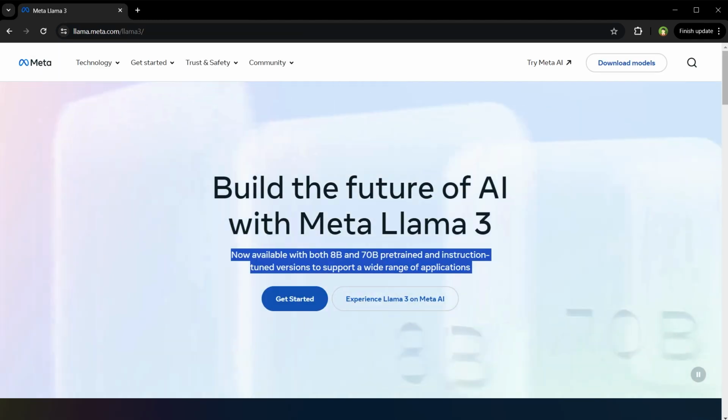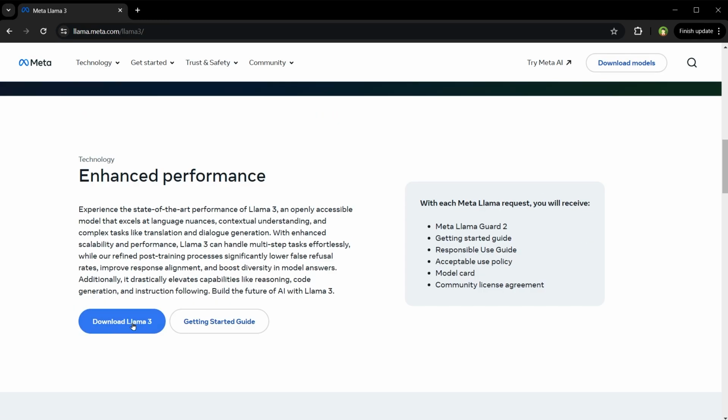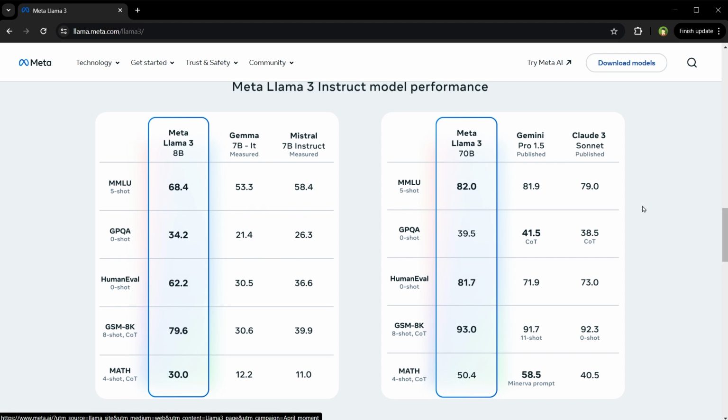So if you go back to main website again and scroll down, you get link to download Llama 3 or this button, download models. Furthermore, here are benchmarks. Its 8 billion parameters model beats Gemma and Mistral, and its 70 billion model beats Gemini Pro and Claude 3. This is very impressive. It's catching up real fast.